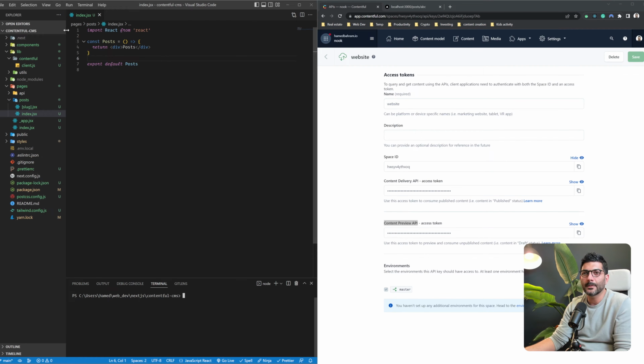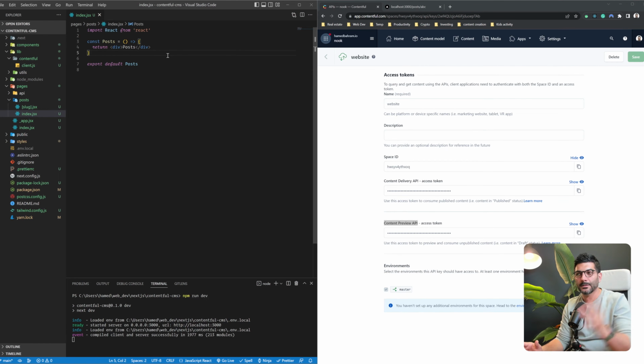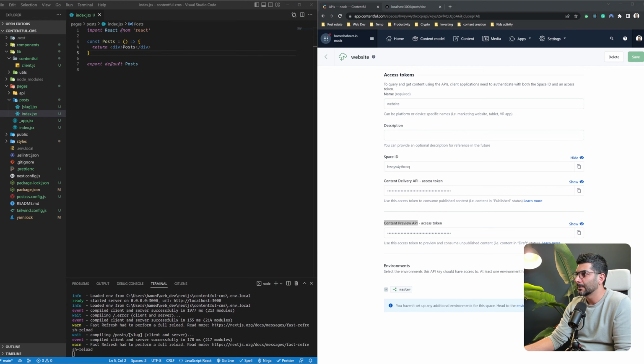Okay, I copied my environment variables. Let's just rerun the development server and go back to our index page. We should be able to connect to our Contentful account now and fetch all of our blog posts. We'll quickly go over here so I can copy the code that I've written already.